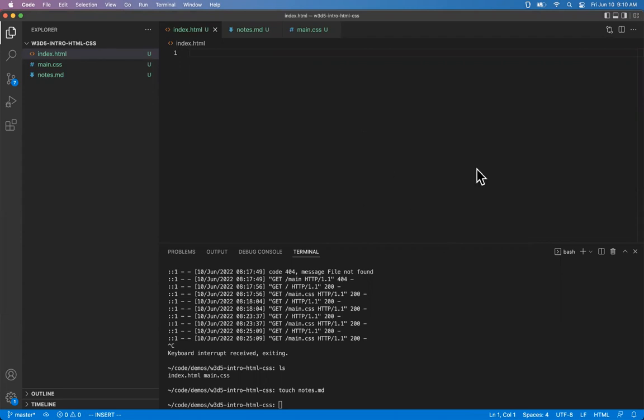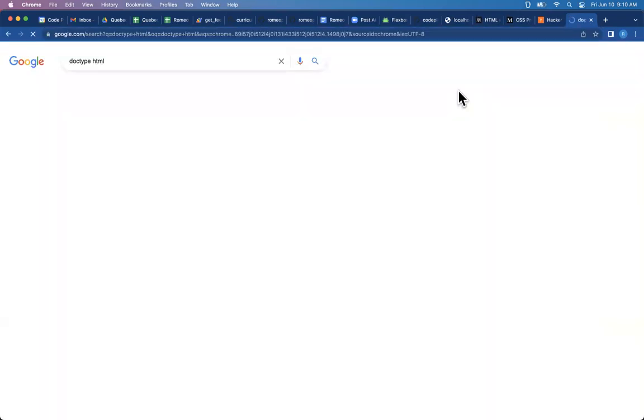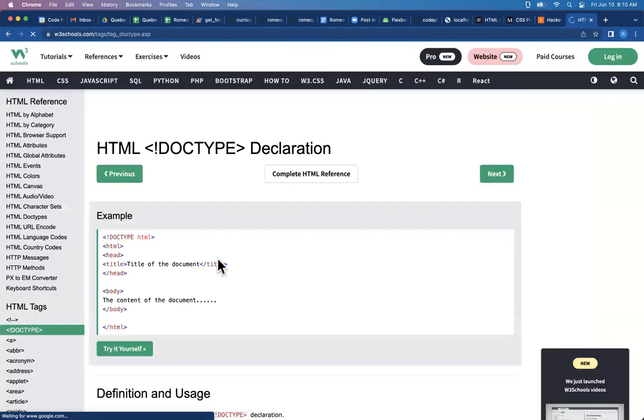Index. Doc type. Your HTML, right? So it depends on the standard. Technically, you're supposed to have a doc type for your HTML document. What does that look like again? I don't actually write these usually.